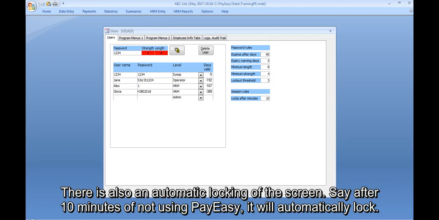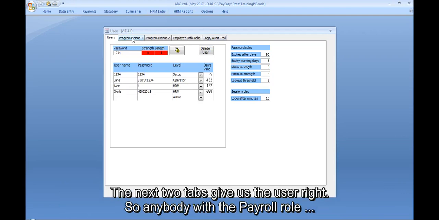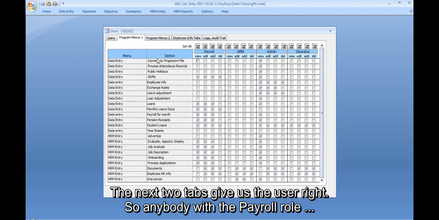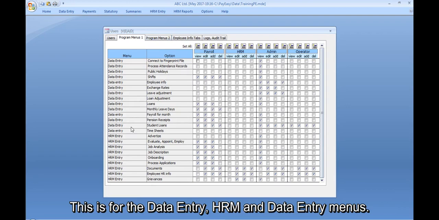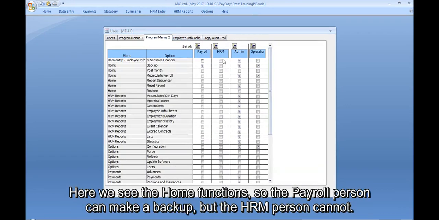The next 2 tabs give us the user rights. So anybody with a payroll role, you could set, for example, that they're allowed to view loans, they can edit them, and they can add new ones. They cannot delete them. This is for the data entry, HRM and data entry menus. Here we see the home functions. So the payroll person can make a backup, but the HRM person cannot.